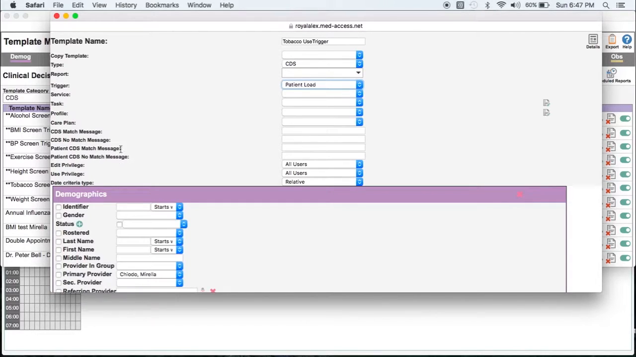And the next thing you want to make sure and enter is the CDS match message. It means when all of the criteria we ask for matches, what do you want to display? And so in here we're going to write, please review tobacco use.